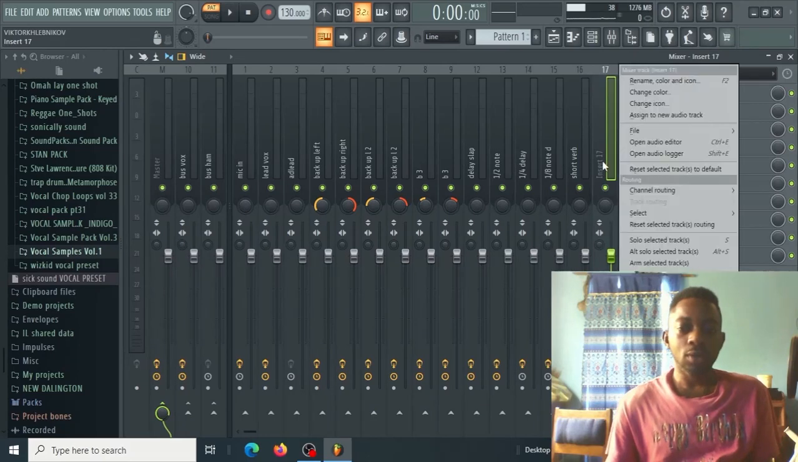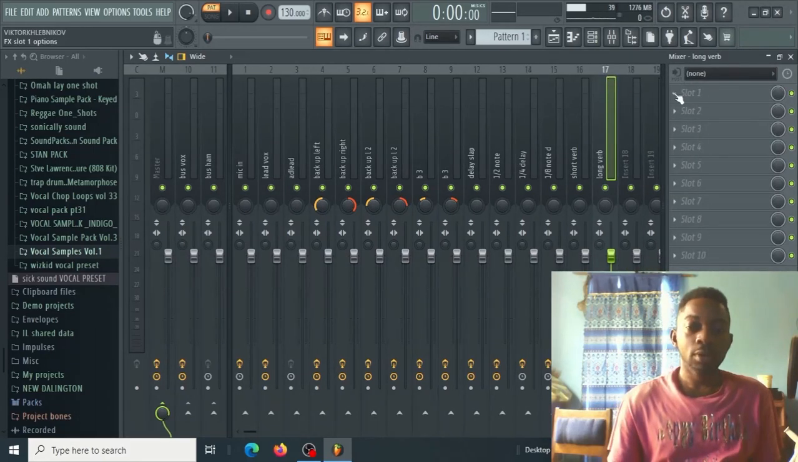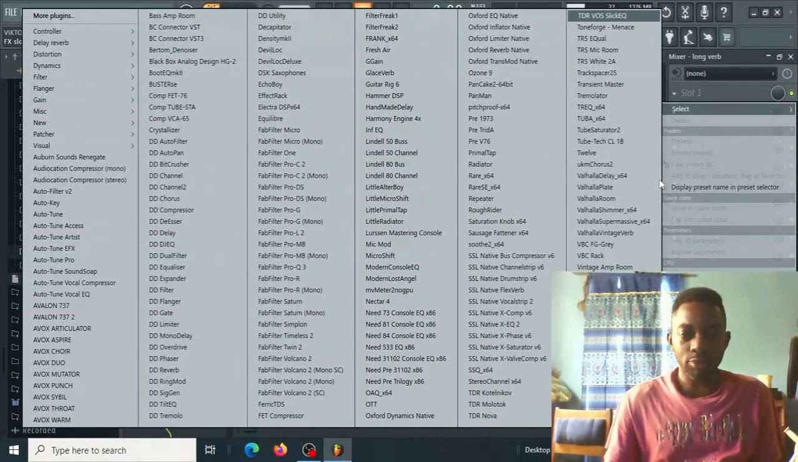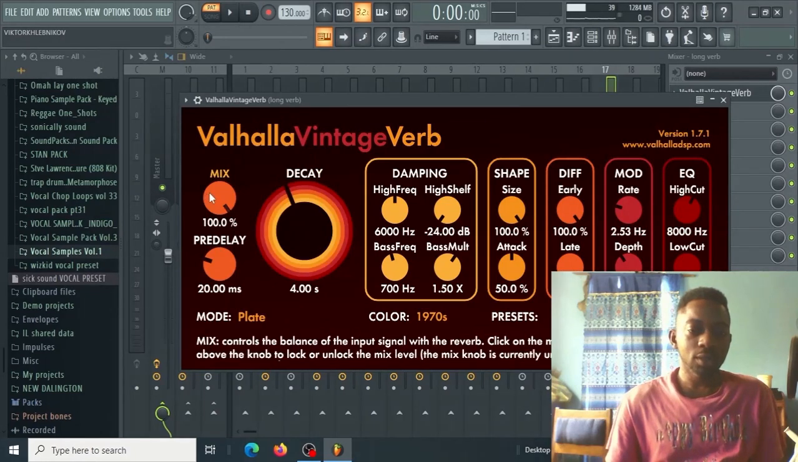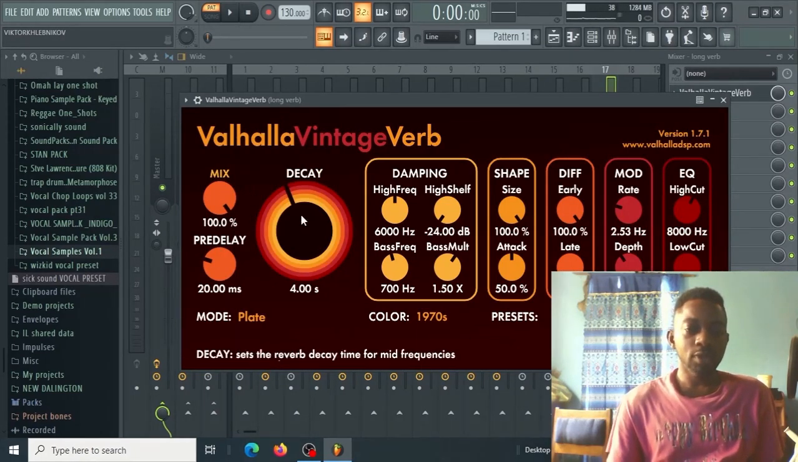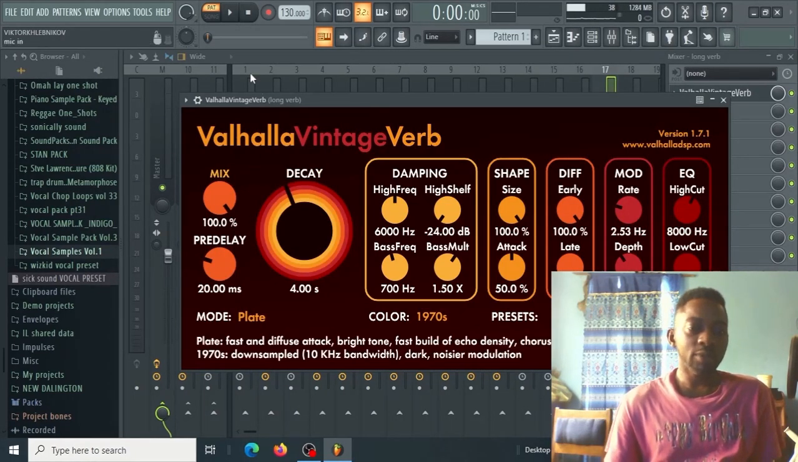Then I can do another one, call it long reverb. Grab any other reverb plugin and put it there. We will use this Valhalla. Choose the type. Maybe we'll go and use this plate. This one I want it to be long. Your plate delay and decay time will matter. It depends on the BPM of the song.